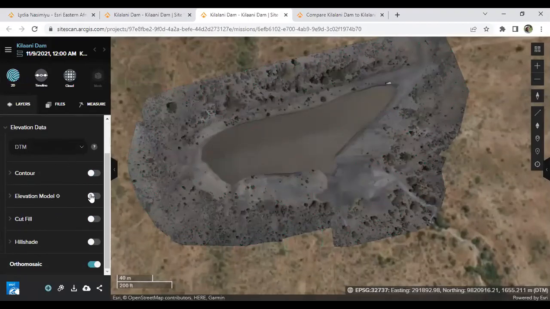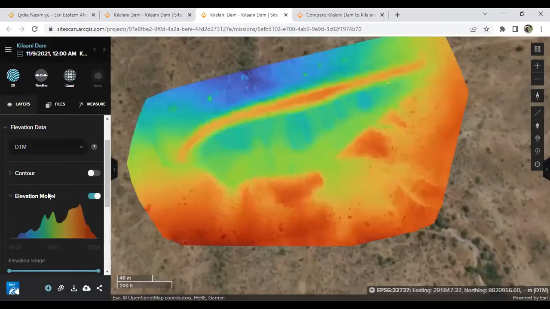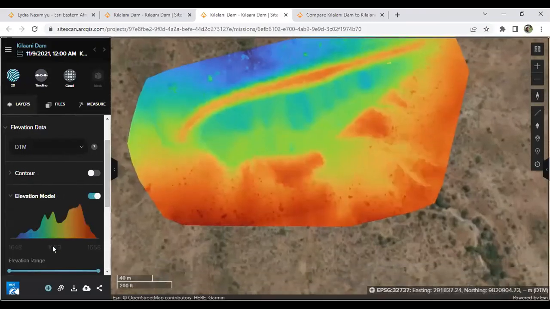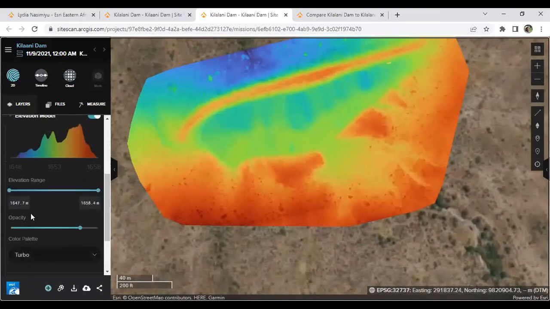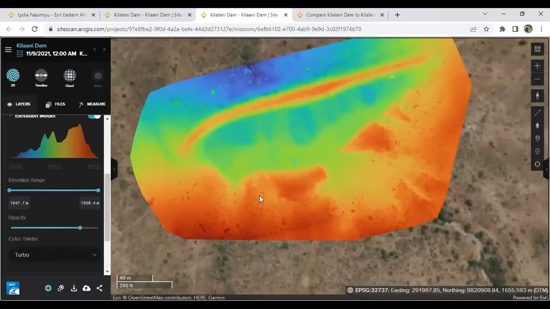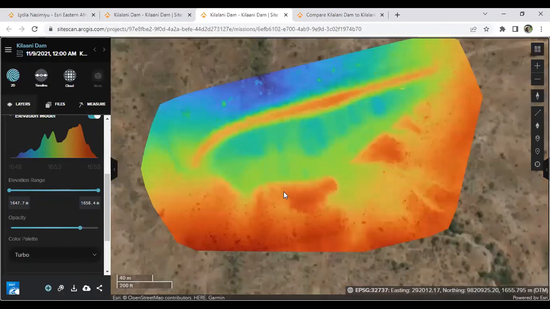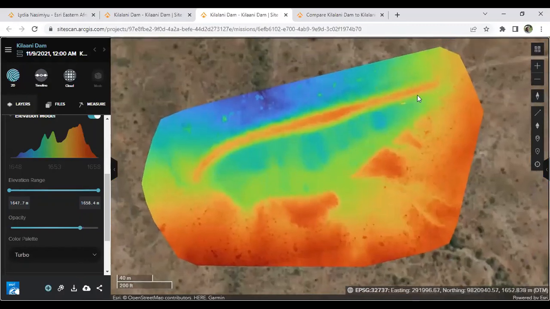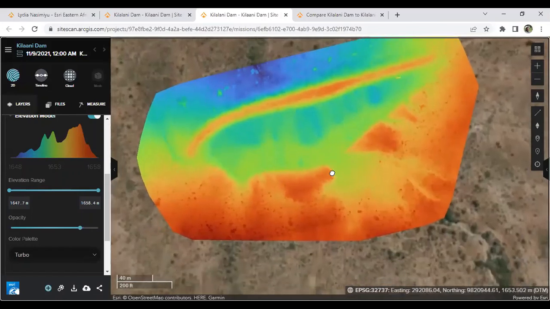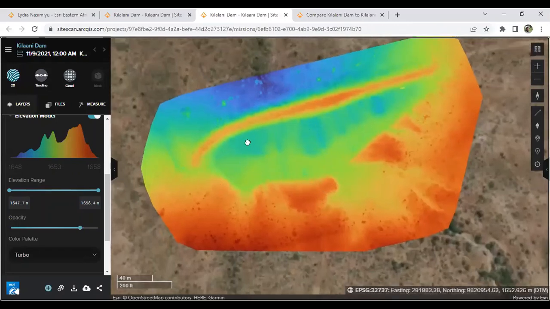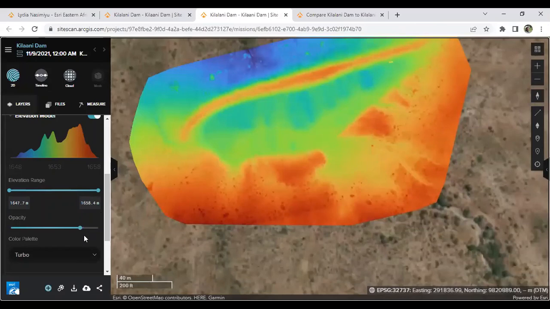Then we have the elevation model, which once you open it up, you can just understand what the elevation is. So let's say, for example, there is a higher elevation in this area, and maybe there was a lot of outflow of this water. So you can understand where the flow is coming out from, and where it is coming in from. Then also just to understand how the whole elevation data looks.